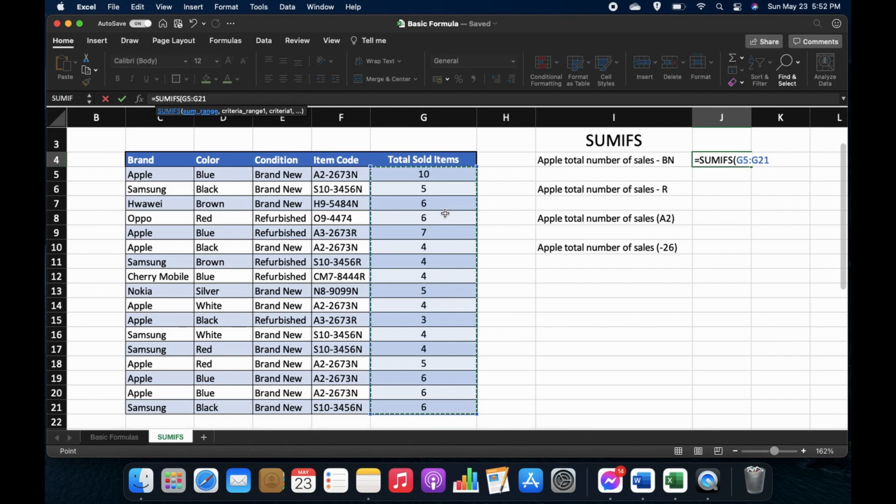Okay, so I put a comma, and now it's asking for a criteria range. So it means where I can find my criteria. My criteria is brand new, and where I can find it is in here, condition. So I can just select here and then all the way down here, and then comma. Now it's asking for a criteria. So again, the one that I am looking for is a brand new phone. So I can just click it here, and as you can see, it automatically fills out the formula.